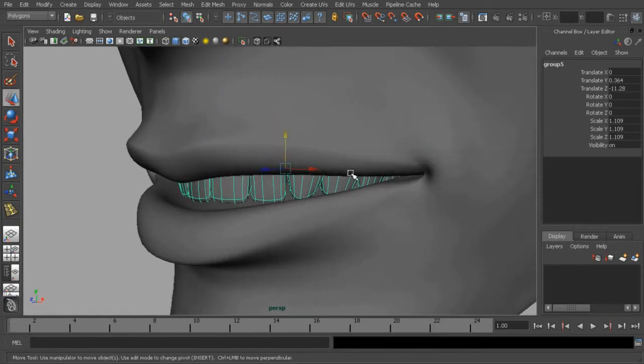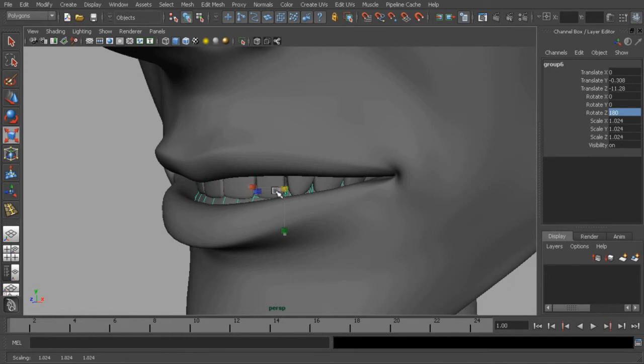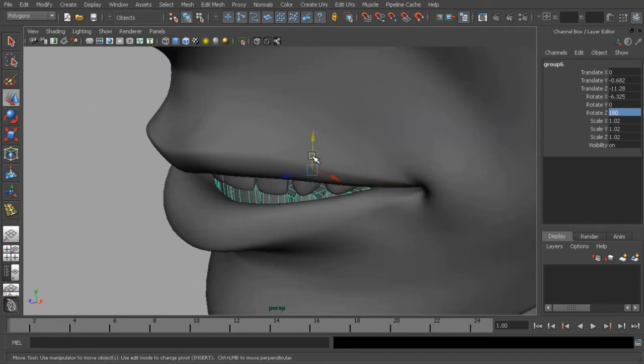And then for the bottom, we can go ahead and duplicate that. And the simplest way would just be to flip it over, kind of scale it down a little. And then if you want to tweak the individual teeth, you can do that. I'll kind of rotate it down, kind of put it a little bit behind those teeth.